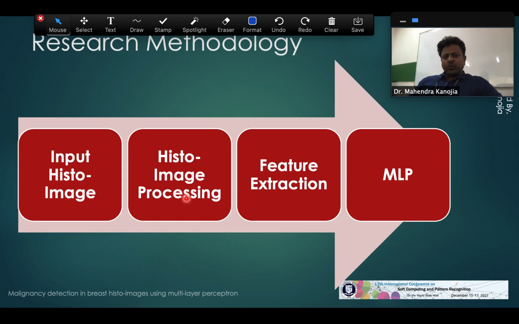So in our research we go by 4 steps, you can say. First, the colored image at 40x zoom, the microscopic histo image, is taken as an input. Various image processing techniques are applied to precisely identify the nucleus. The features of the identified nuclei are extracted, and a data set is generated. This data set is given as a training and testing set to the MLP model to finally come up with a desired accuracy for identification of breast cancer.